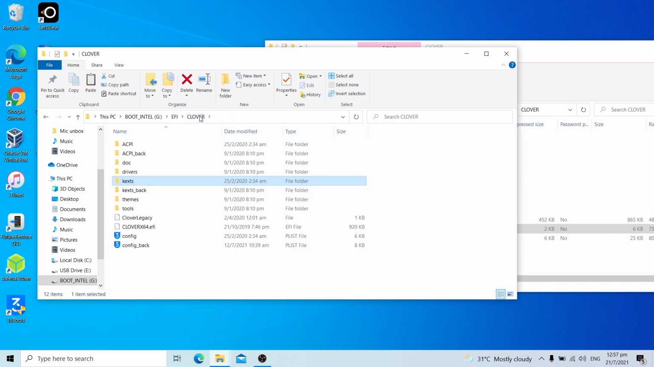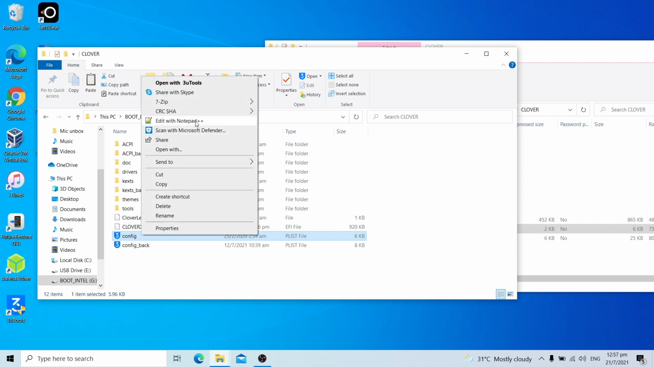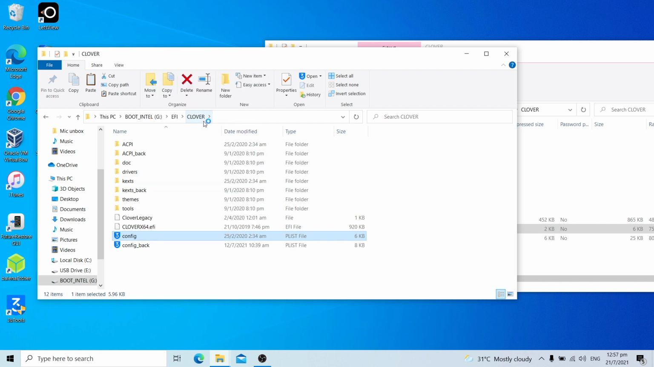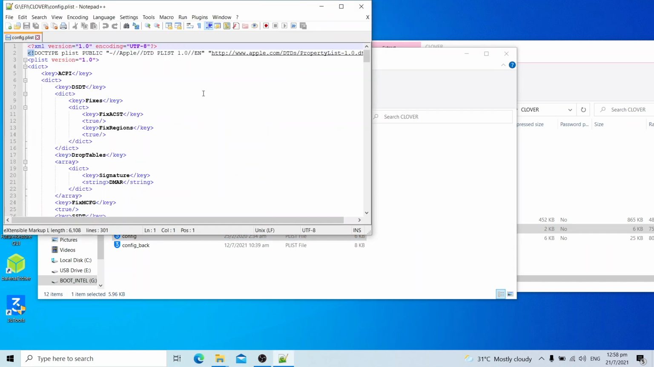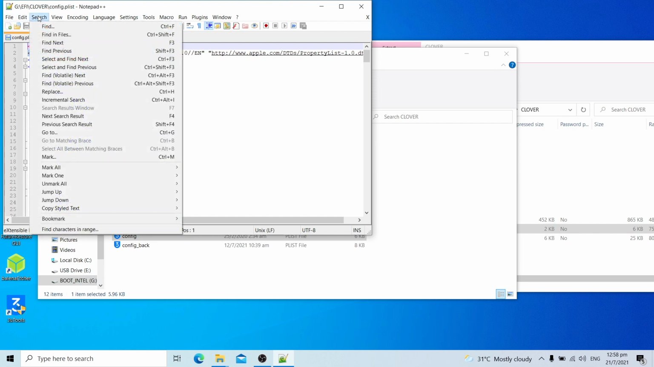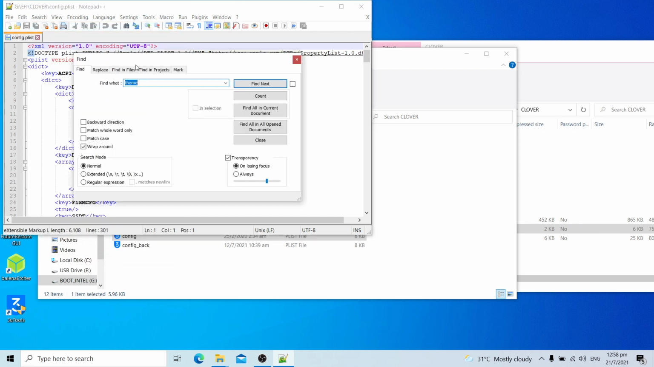Go back to Clover. Now the final part is to fix the theme. Go to config.plist, right click, edit with Notepad++. Please do install Notepad++ if you have not done so. Open in Notepad++, search, find, theme.